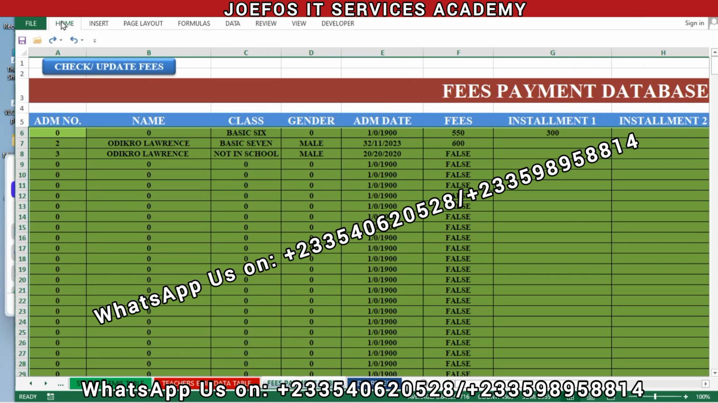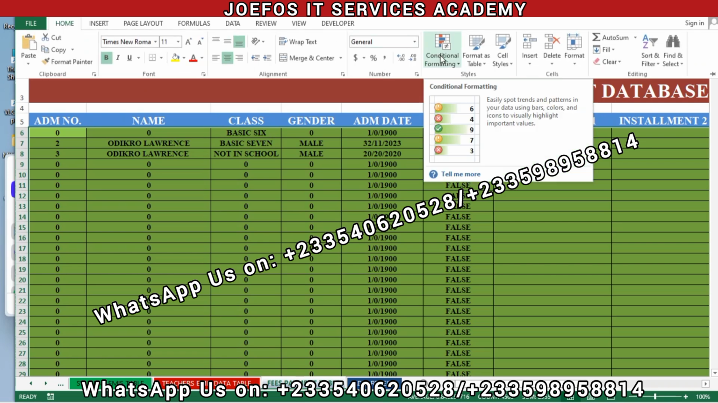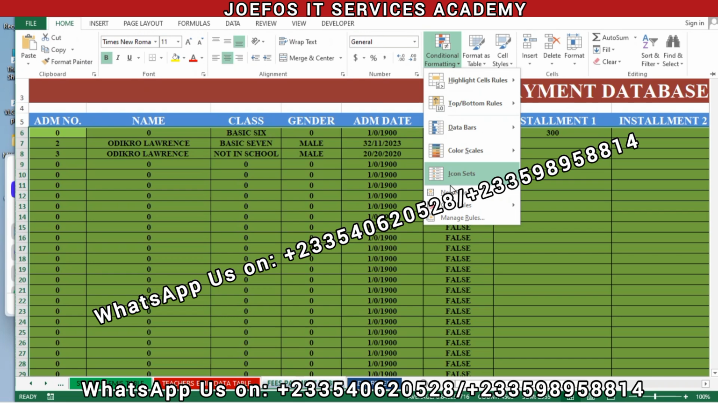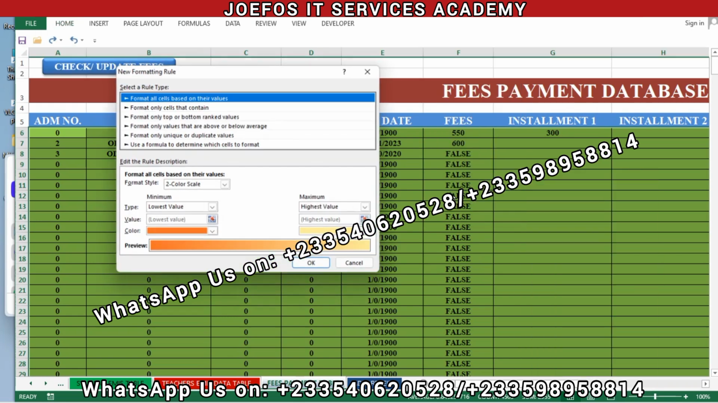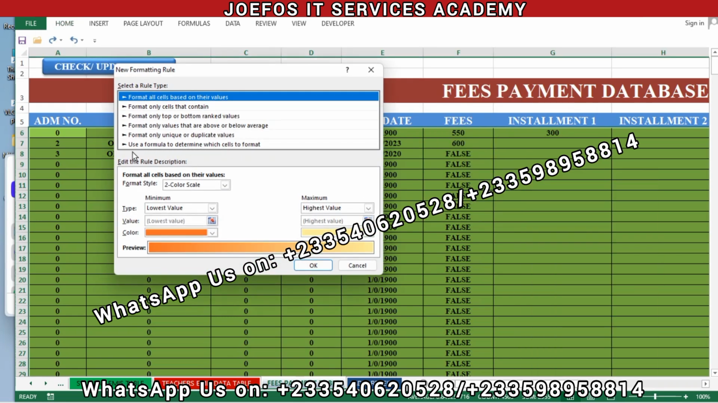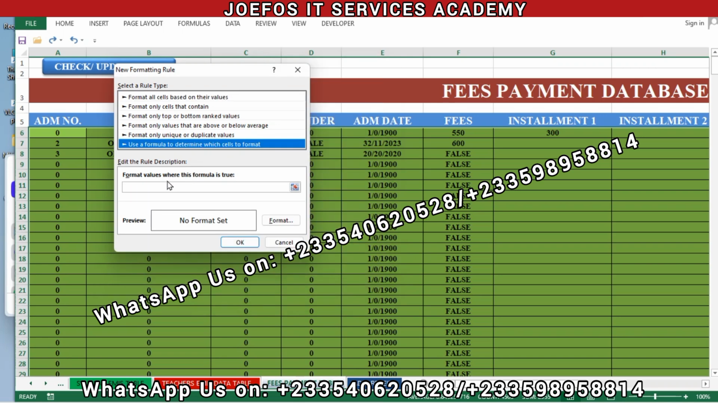All right, so let's quickly run to the conditional formatting here. Then we click on it, then we click on new rule. Then we click on use a formula to determine which cells to format. So we click on it like this. Then the space here will pop up for us to insert the formula that we are going to use to determine which cells to format. So we insert our equal to sign like that. Then we bring the dollar sign.